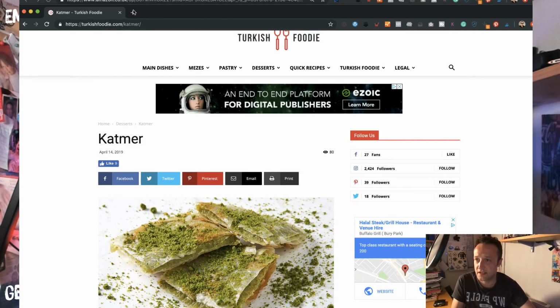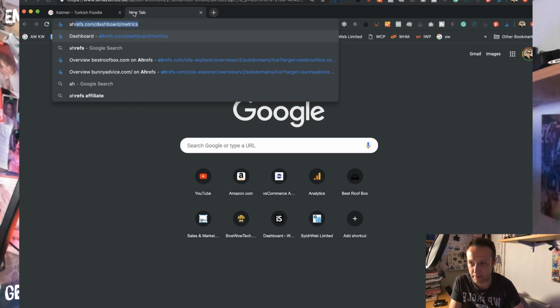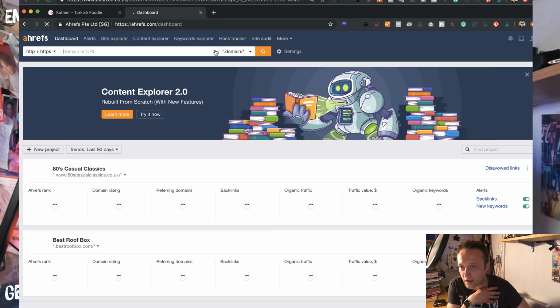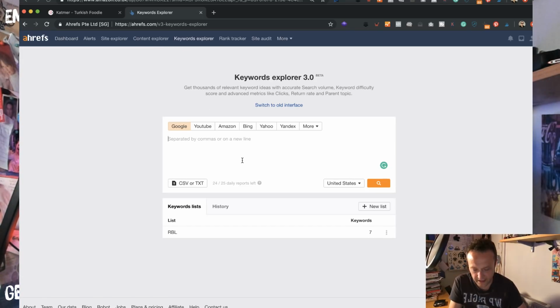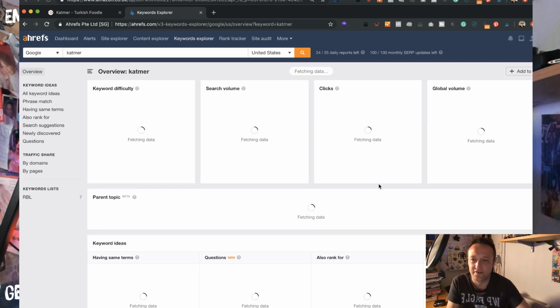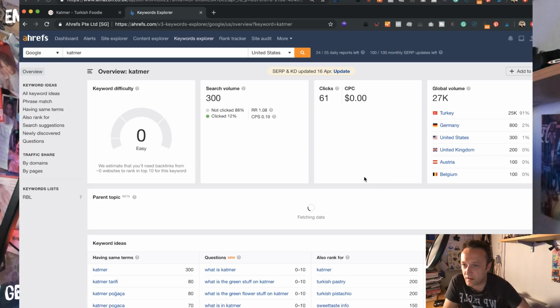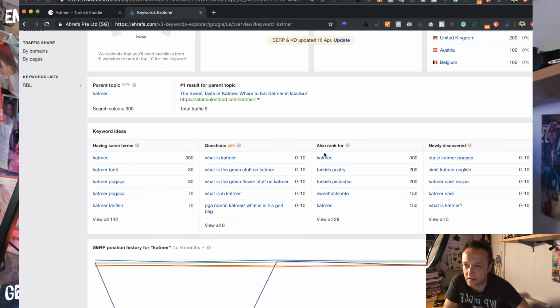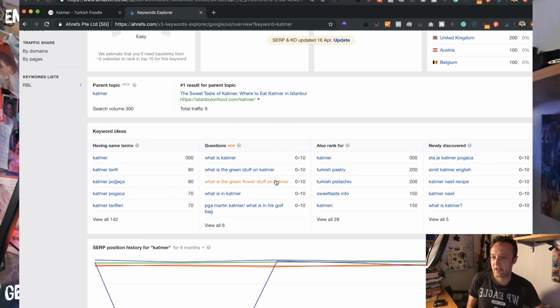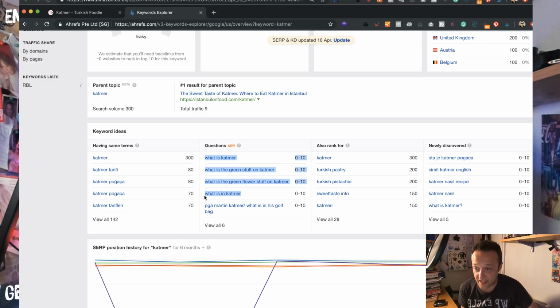Let's have a look. Let's get some keyword ideas on how that could maybe be better. I'm going to use this thing. What was that? Katmer, with an M. You should be able to rank though with zero backlinks. So look, there's some actual other article ideas around it. Or this is stuff that you could include within your article that you've already written. What is the green stuff of Katmer? Or what is the green flower stuff? What is Katmer? What is in Katmer?